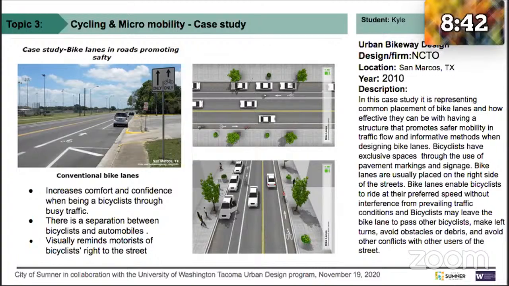Sorry, I was muted. The one I'm doing is a case study for bike lanes and promoting safety. It's an urban bikeway design. The location is San Marcos, Texas. The case study represents common placement of bike lanes and how effective they can be with structures that promote safer mobility in the traffic flow and informative methods.